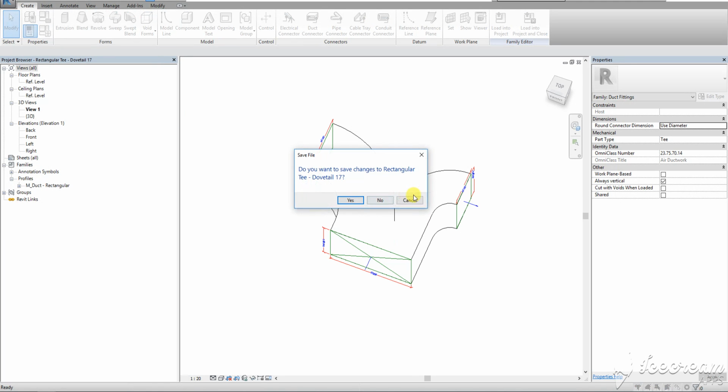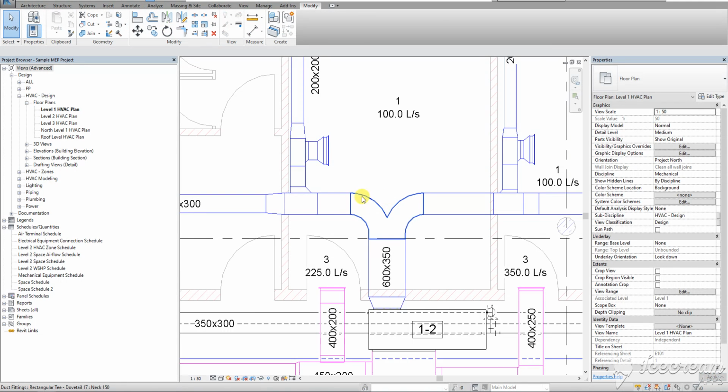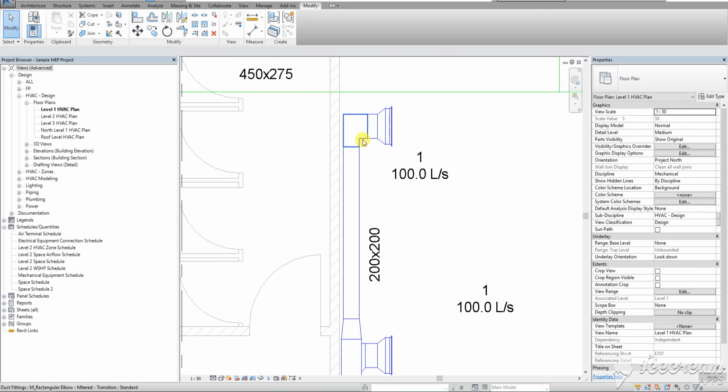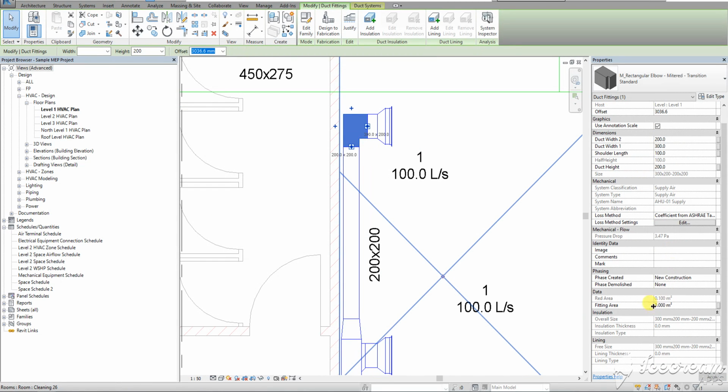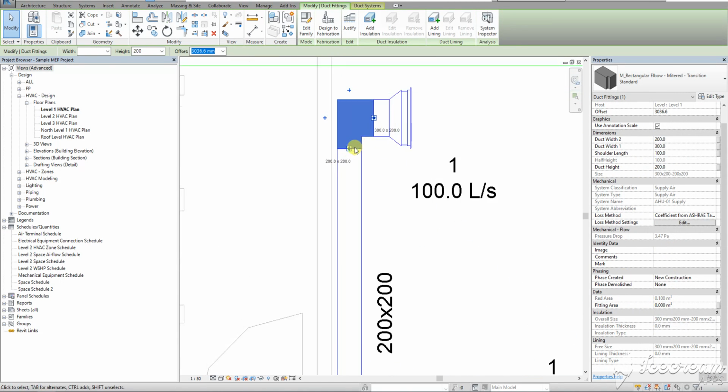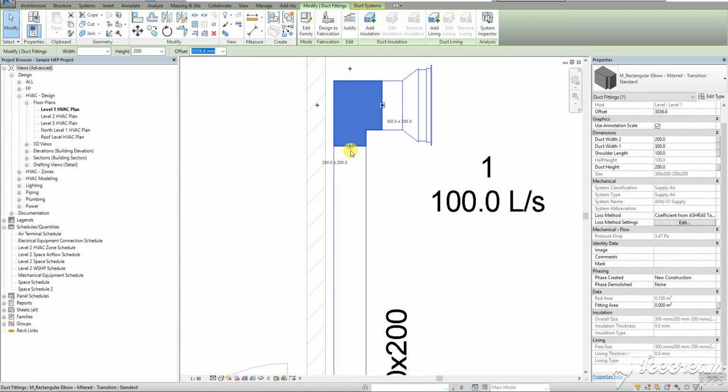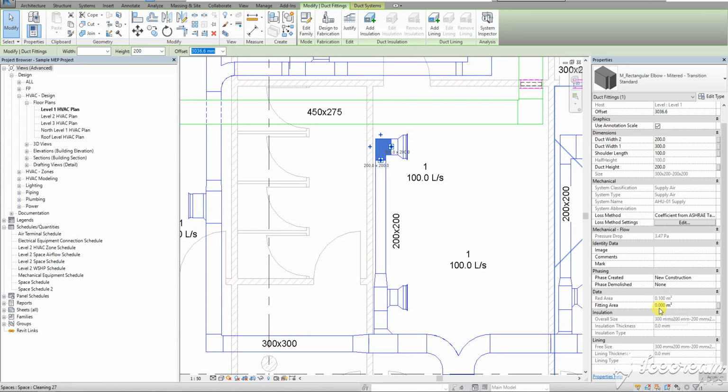And now I'll close this. So basically we have that same parameter calculated in all the fittings. Here we have this asymmetrical elbow with 200 by 200 and 300 by 200 inlet and outlet respectively. We have got this red area, and then we have another area, which is the project parameter.